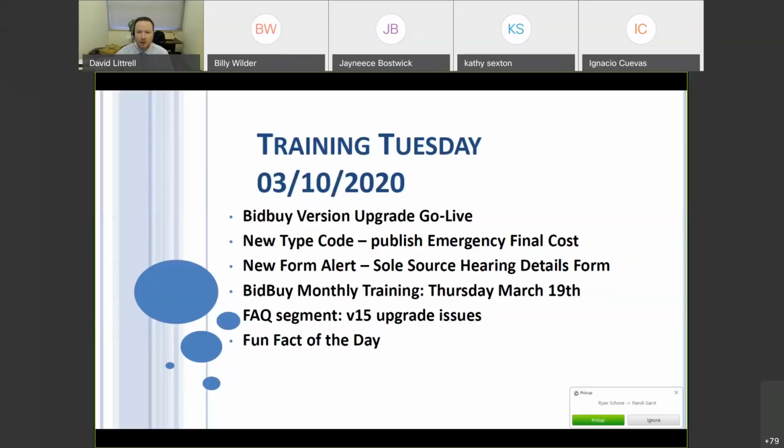BidBuy version upgrade go live Tuesday. We talked about it before, last week: we went live over the weekend. The BidBuy team was hard at work over the weekend to get the upgrade up and running. So Monday morning when you came in to work and opened up BidBuy, voila, you had the new version of BidBuy. It's going to be a little bit heavy on the upgrade today.